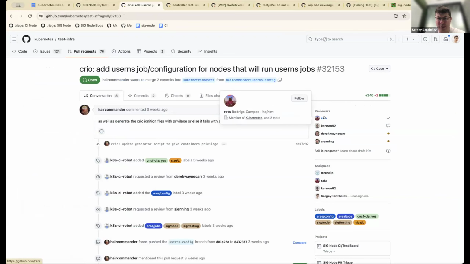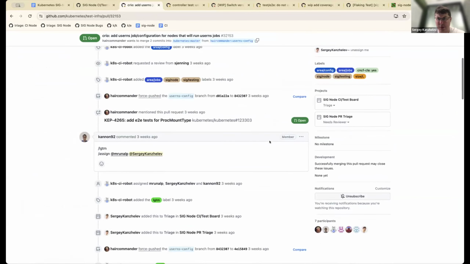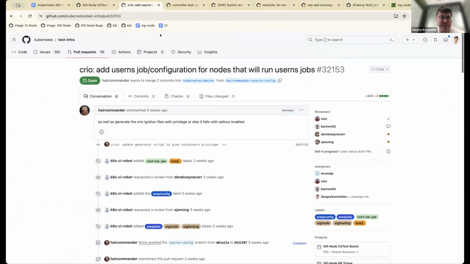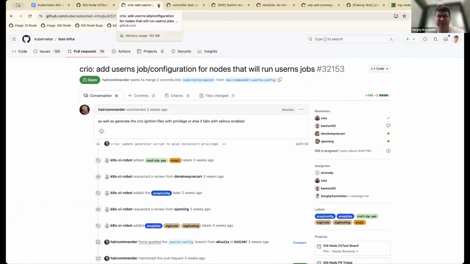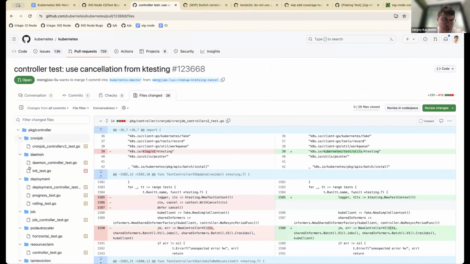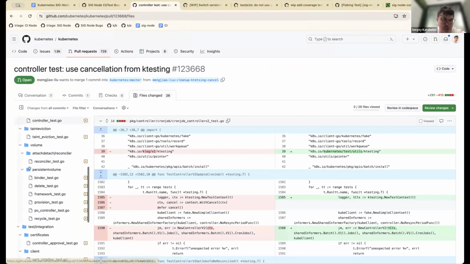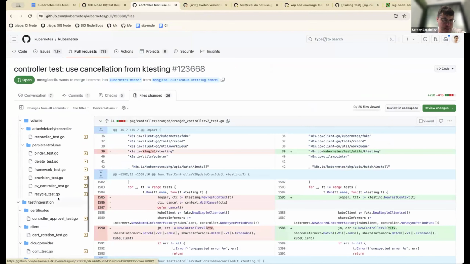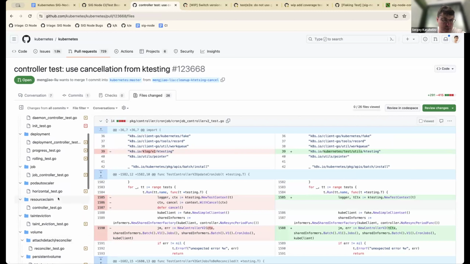So yeah, Rodrigo is assigned. It just needs a review. Controller test cancellation from key testing. I wonder if it's, what is it in node? Yeah, I don't see how it is node.